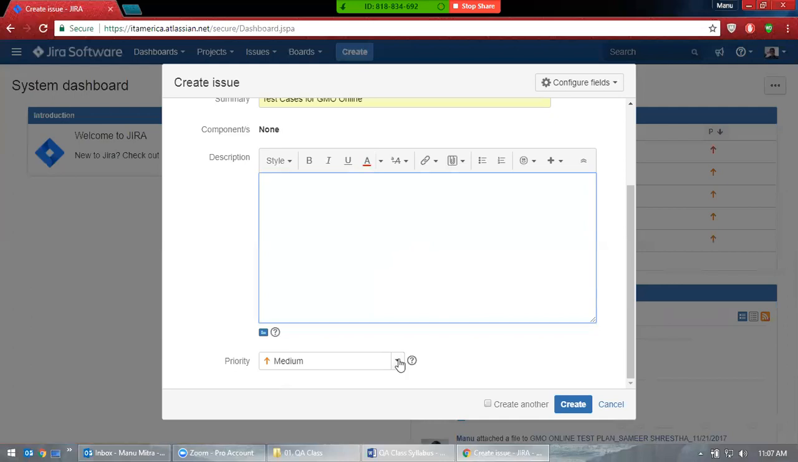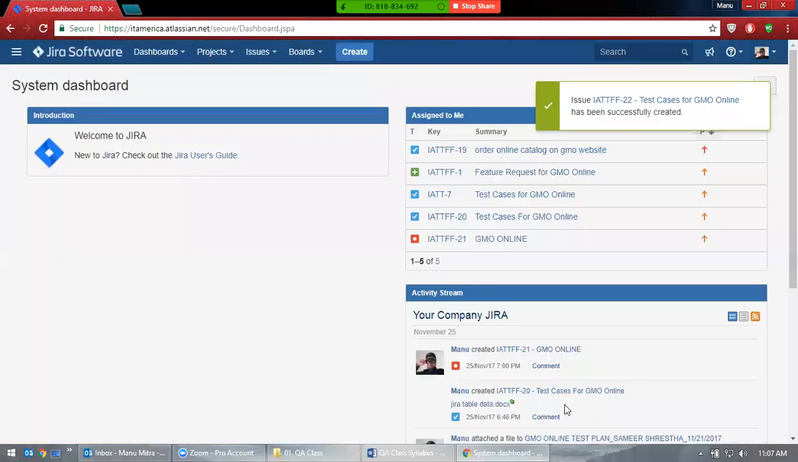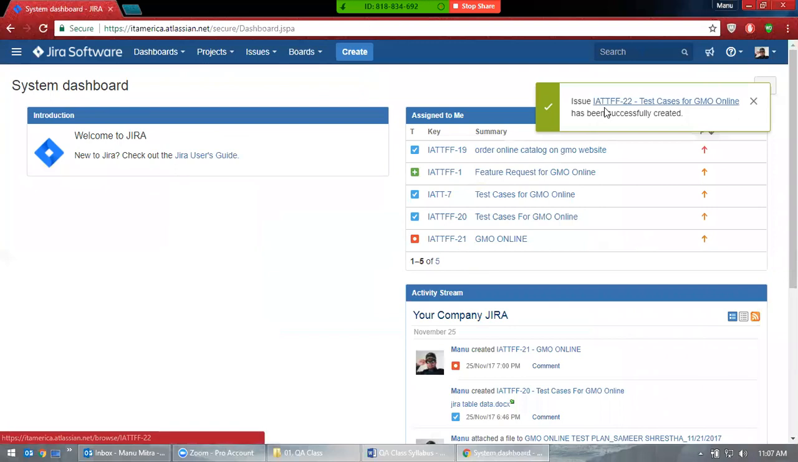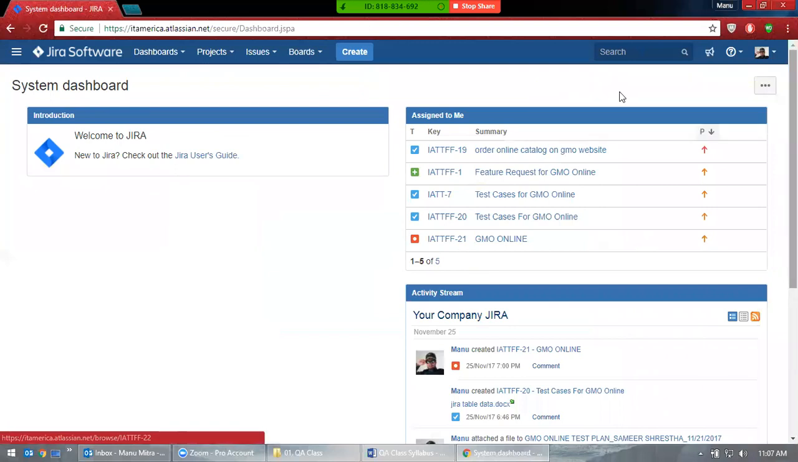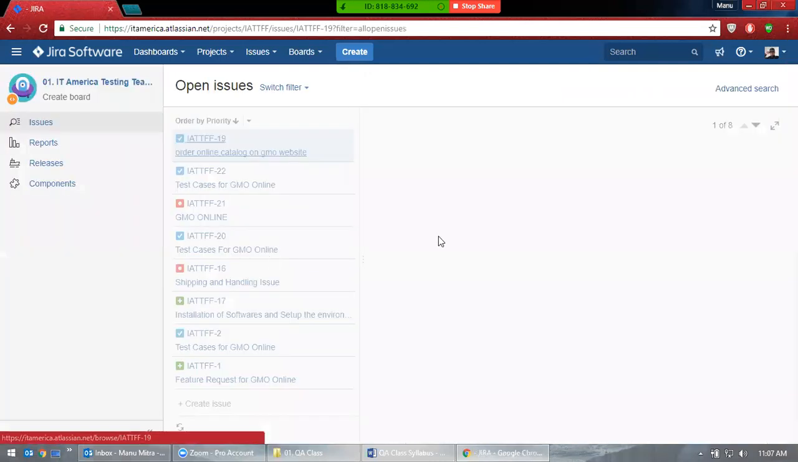So right now we'll just put test cases here. We can edit this later, and click on create. So remember, it was created as 22. Ours is 22. Now once you create, you have to go to the particular project. Let's see, we have created in this one. We'll go to that project, and here you go.